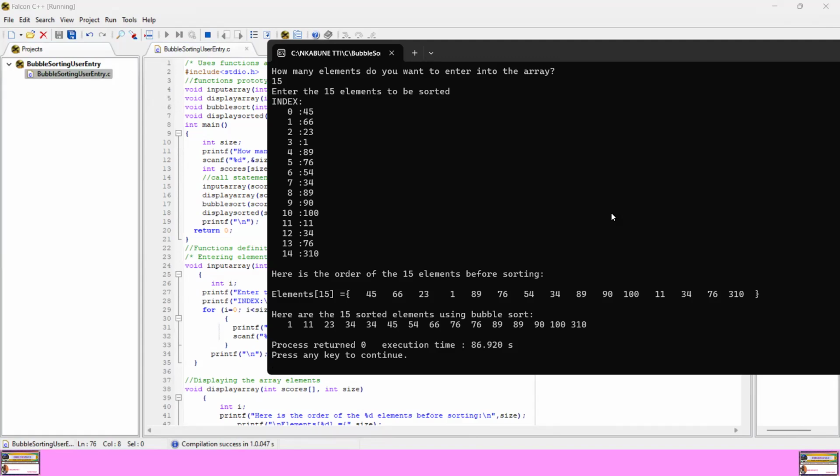You can see they are spanning from 1, 11, 23, 34, 34. That means we have two 34s in our program. 45, 54, 66. You can see 76, 76. They are following each other. 89, 89. 90, 100, and 310. So you can see that even if you have elements that are similar, they'll be displayed next to each other. They'll be organized together. This is good.